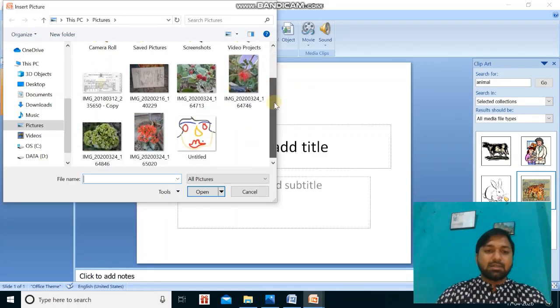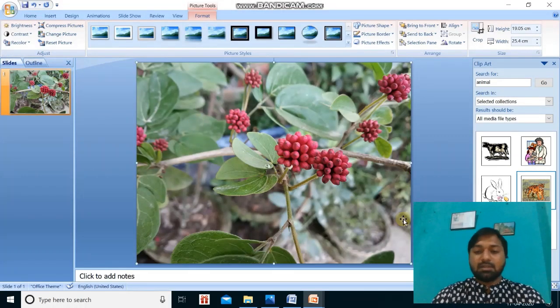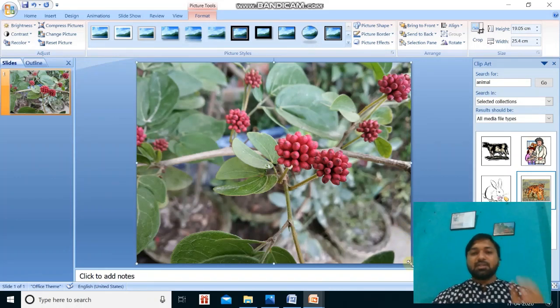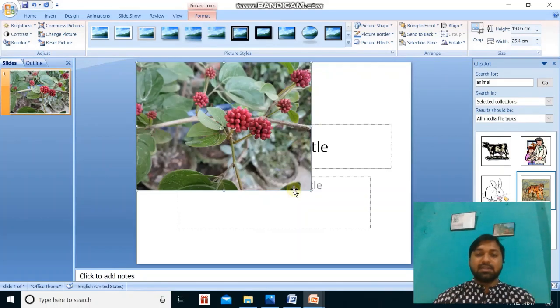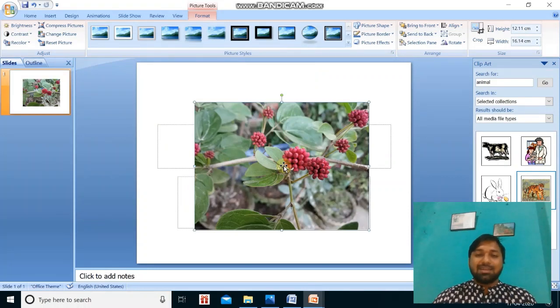So let's just select this one. So this is a picture. So this picture has been inserted in this slide. So this is the way you can insert a picture from file. And you can also edit the picture like you want, like you can resize the picture, you can bring the picture in the middle, so you can edit as you want.